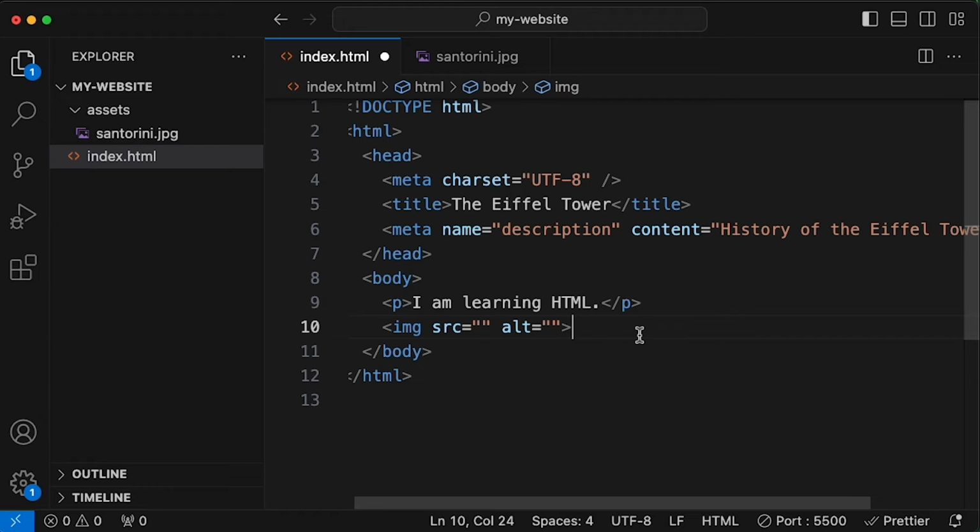Now back to this element, we will see there are two attributes that we need to provide when we're adding an img or image element to our index.html file. The first is called source, which is written as src. In the source, we need to provide a path to our image from our project. So we're going to type dot, slash, which indicates from the current folder, we need to navigate to assets. And from that, we need to choose the Santorini.jpg image.